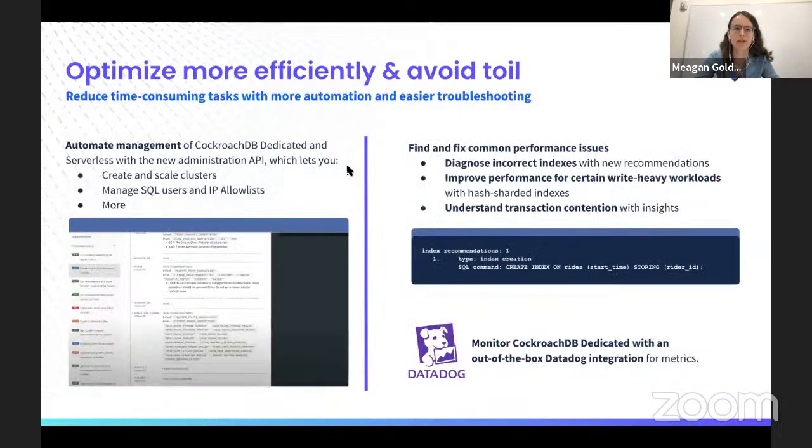So the second bucket of updates we have are all around optimizing CockroachDB more efficiently, easier management, easier troubleshooting and monitoring. So Chris, do you want to just quickly cover what is the management API that we released and why that's also one of the features that people are quite excited about?